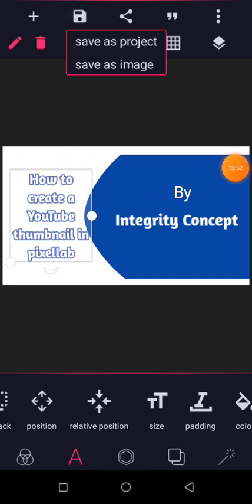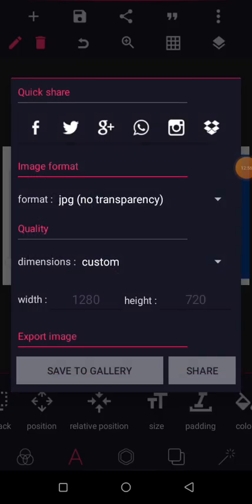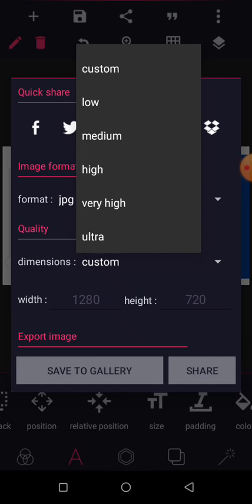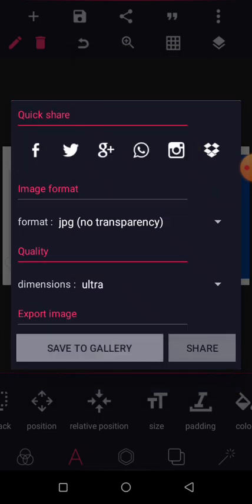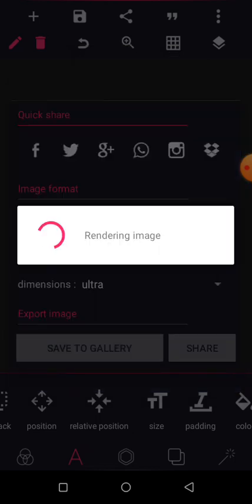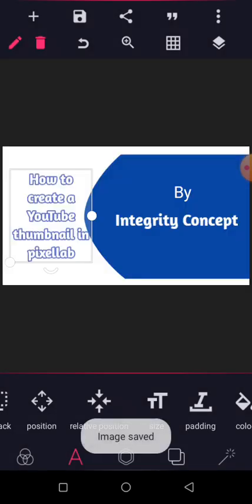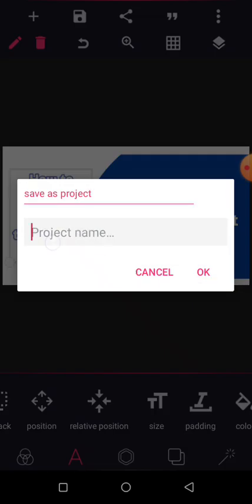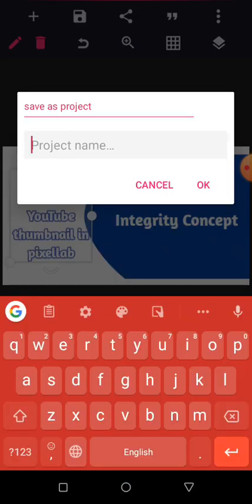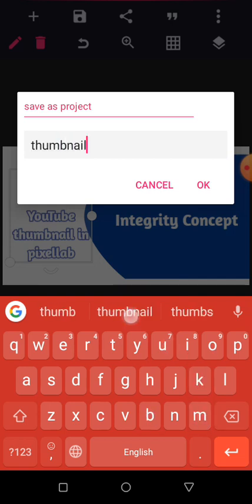Now you save it as image. Ultra. Save to gallery. After that, you save it as project. My thumbnail.